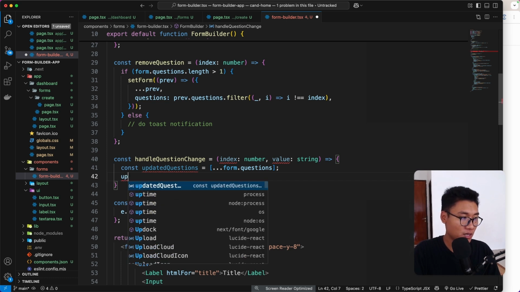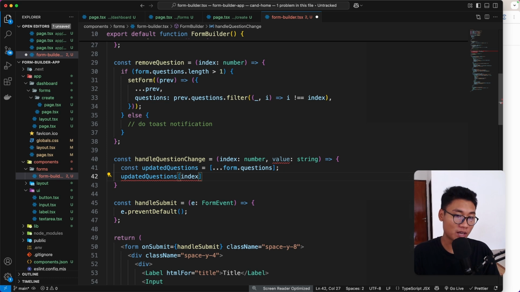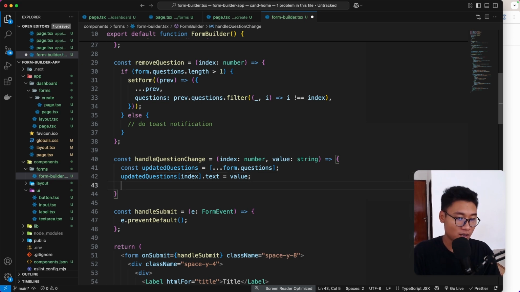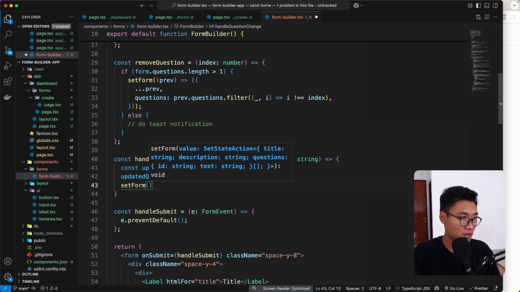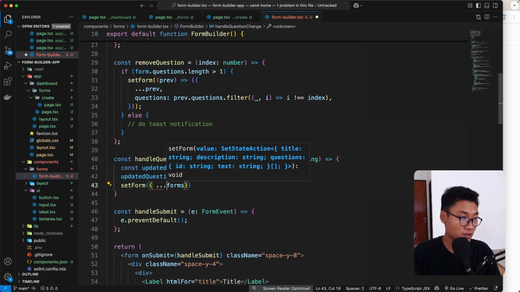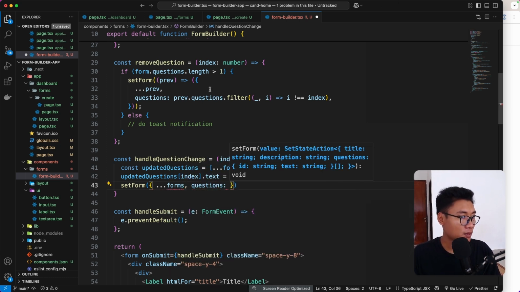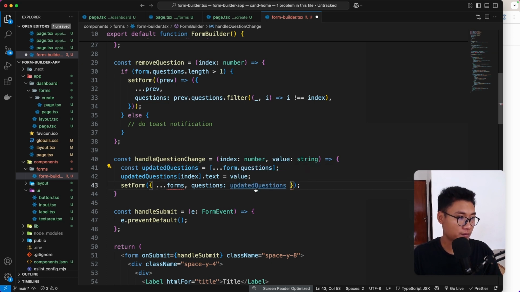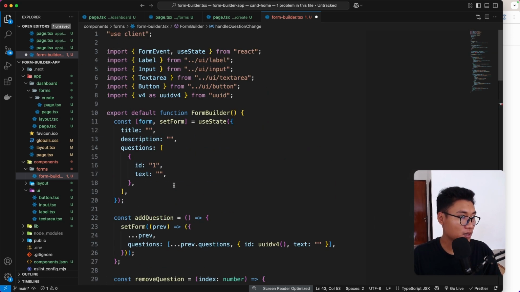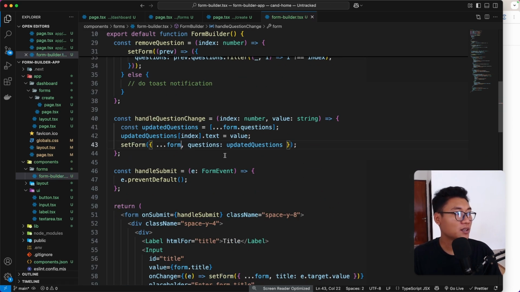And then what I'm going to do is say updatedQuestion[index] for the specific question we need to get. And then I'm going to change the text. So text equals, the new value is going to come from the value parameter. And then here I'm going to set the form back to, let me grab all the form, and then spread it. And then I also want to send the questions into the updated questions here. Just like this, but we have an error here because I believe this is form, not forms. Just paste that right here and it just works.